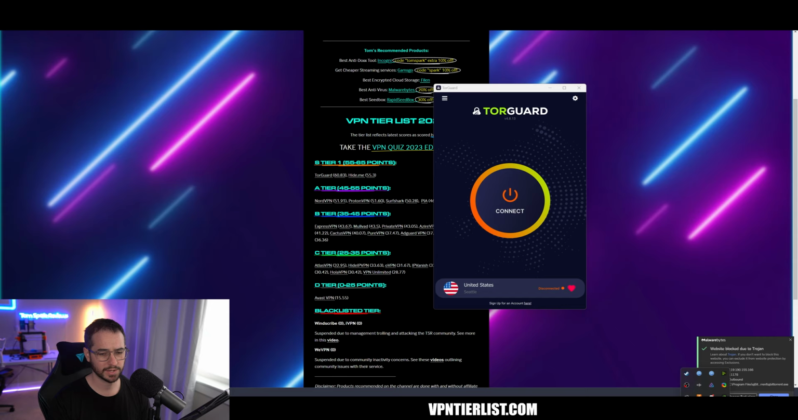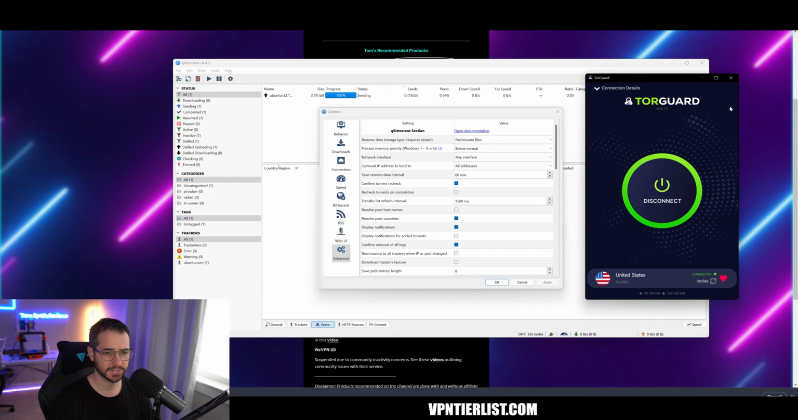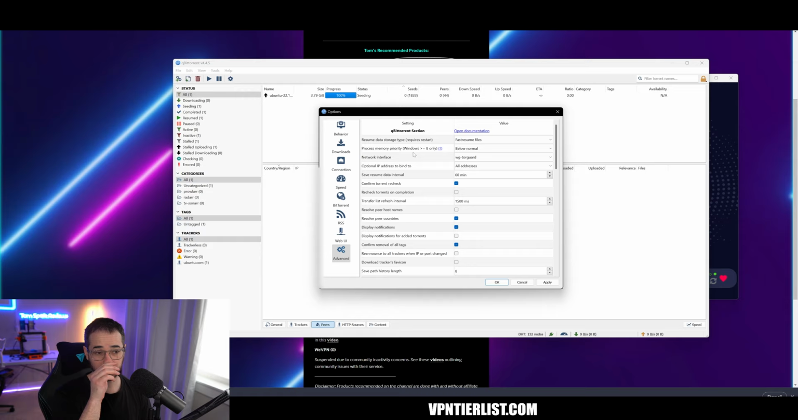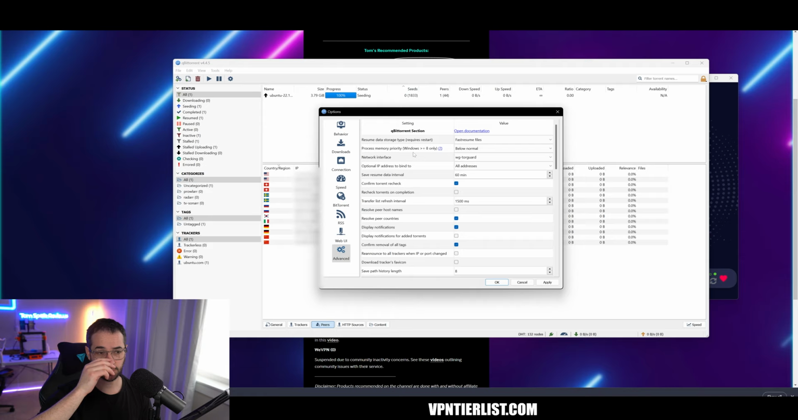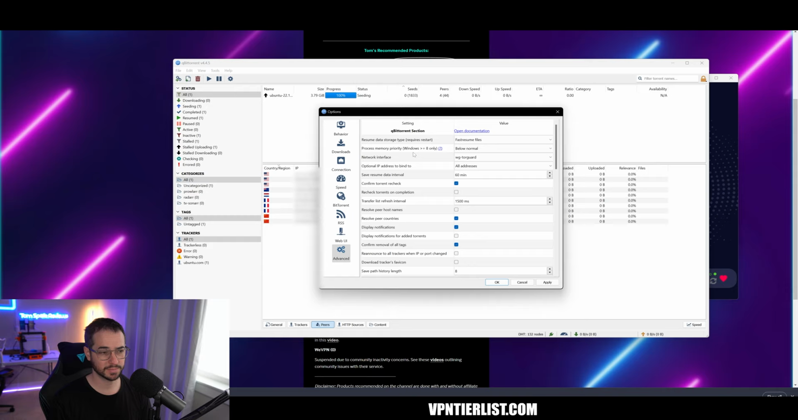And I'll show you how to do that right here. So basically in this section, you want to make sure you're connected to it. And you can pretty much bind the network interface to WireGuard TorGuard. So basically, qBittorrent will never even work unless TorGuard WireGuard is connected. WireGuard is the name of TorGuard's protocol it's using to connect to the internet and encrypt your IP address and stuff like that. So this is another way you can do it as well.